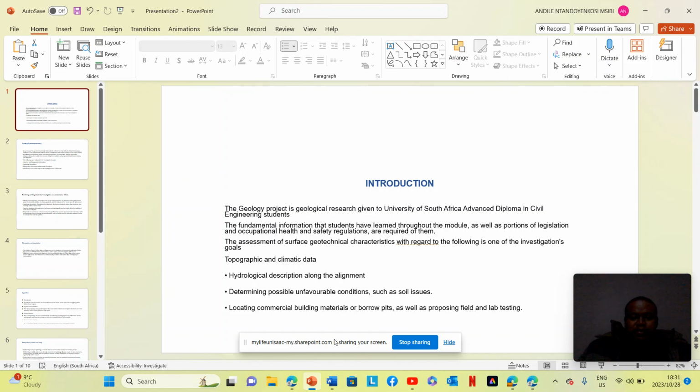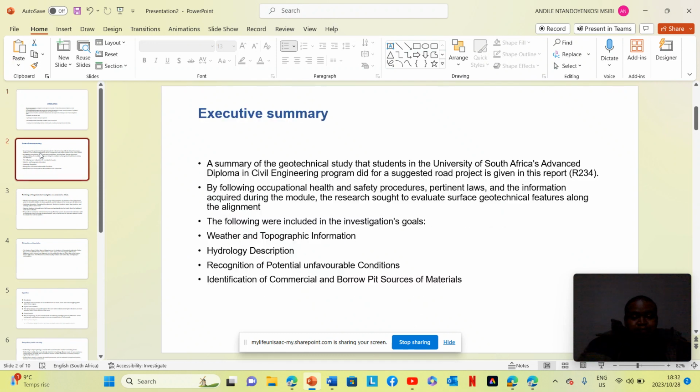The assessment of surface technical characteristics with regard to the following is one of the investigations called topographic and climatic data, hydrological description along the alignment, determining possible unfavorable conditions such as soil issues, locating commercial building material or borrow pit, as well as proposing field and testing.